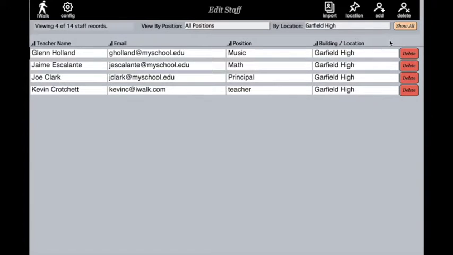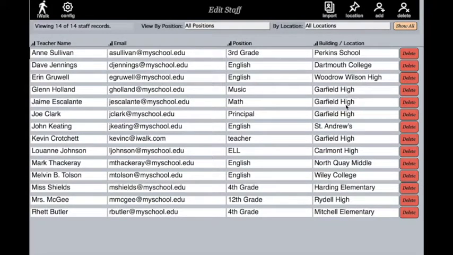If I wanted to see all of my staff members, because over here we see that I'm viewing 4 staff of 14 records, if I wanted to go ahead and show all, what we're going to see, the other 10 records that are in my database are from teachers that are at other schools. This is very helpful, again, if I was going to other schools or if I visit other schools and work at other schools where I do walkthroughs.